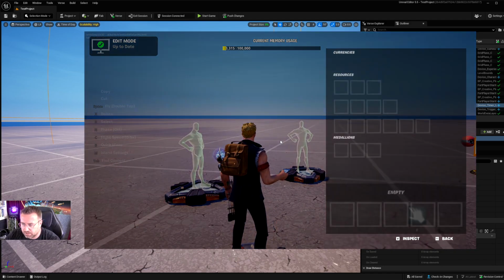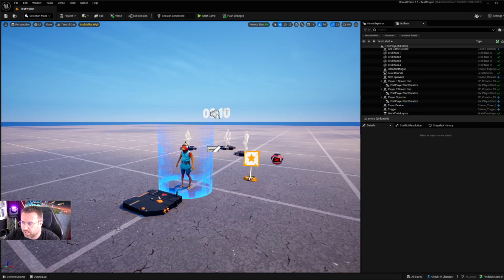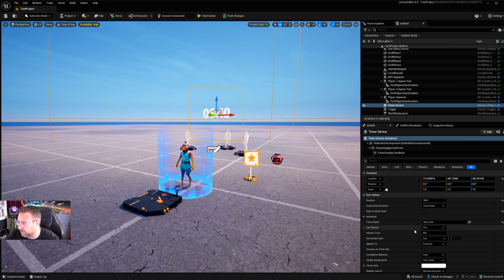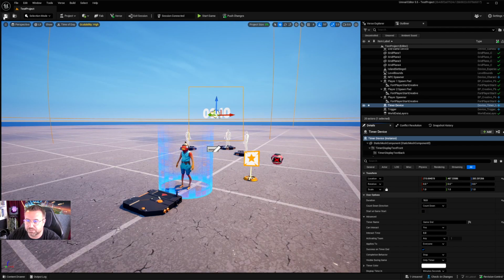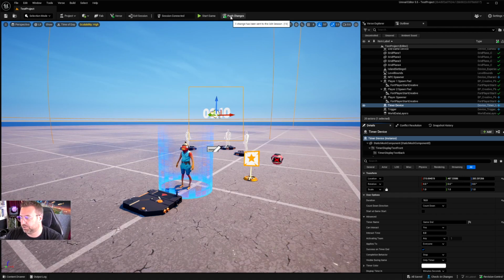So let's go back and just have a look, work out what went wrong with the timer, because that shouldn't have started straight away. And it's because I've got start at game start selected. So it started in spite of the trigger being needed. So I'm going to click that off, push the changes again, or I have to save again. And frustratingly, I have to wait another 5 minutes for it to upload just to test this one thing.